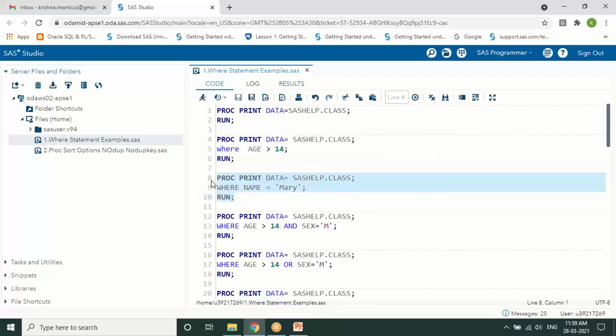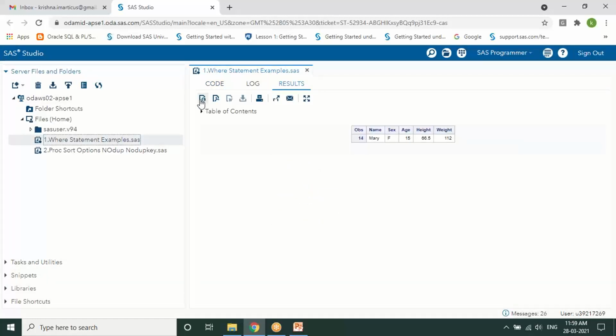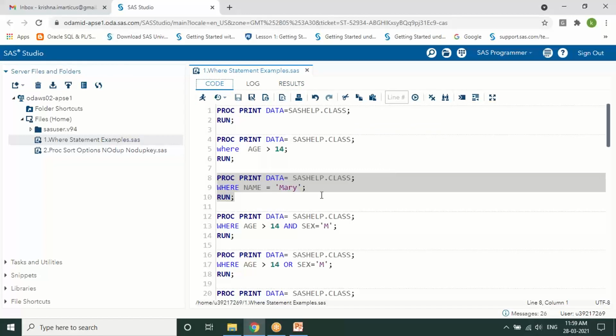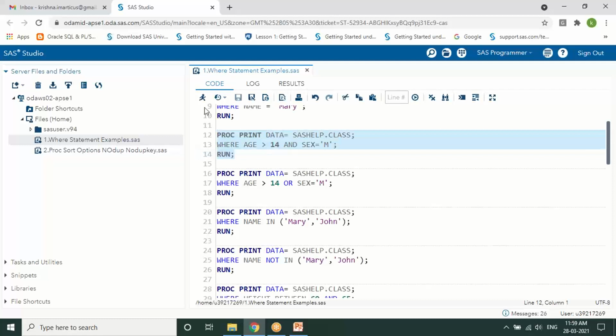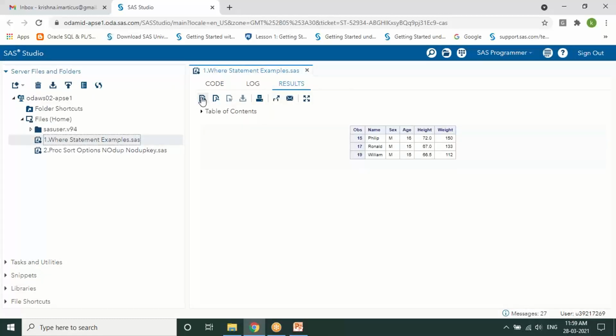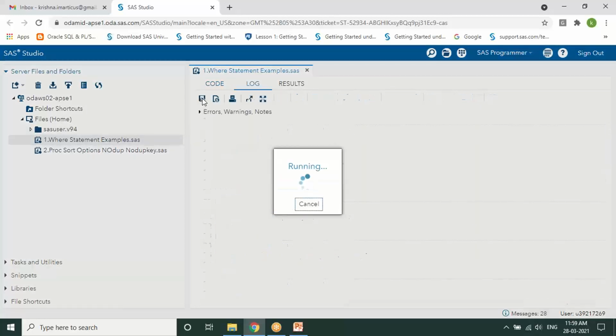Next is where name equals Mary. It is case sensitive data. Whether it is uppercase or lowercase, you need to specify it as per the data, and the case sensitivity should be managed. Now, this is only one condition. If I want multiple conditions, you can use the AND operator, where all the conditions should be satisfied, and the OR operator, where either of the conditions is satisfied.